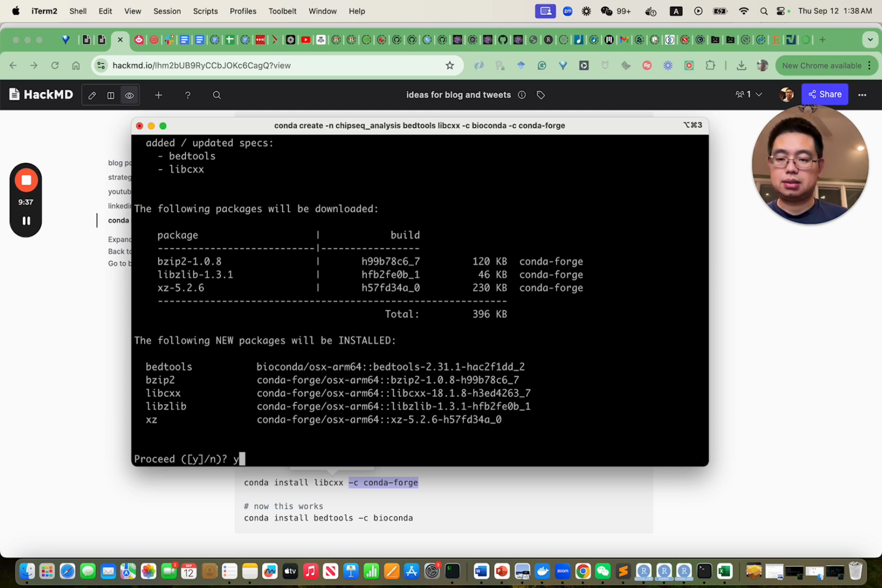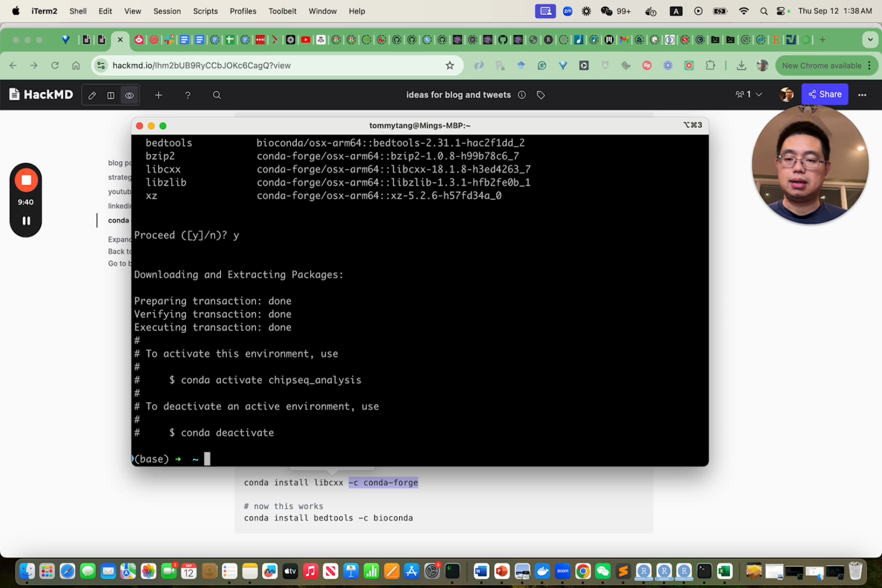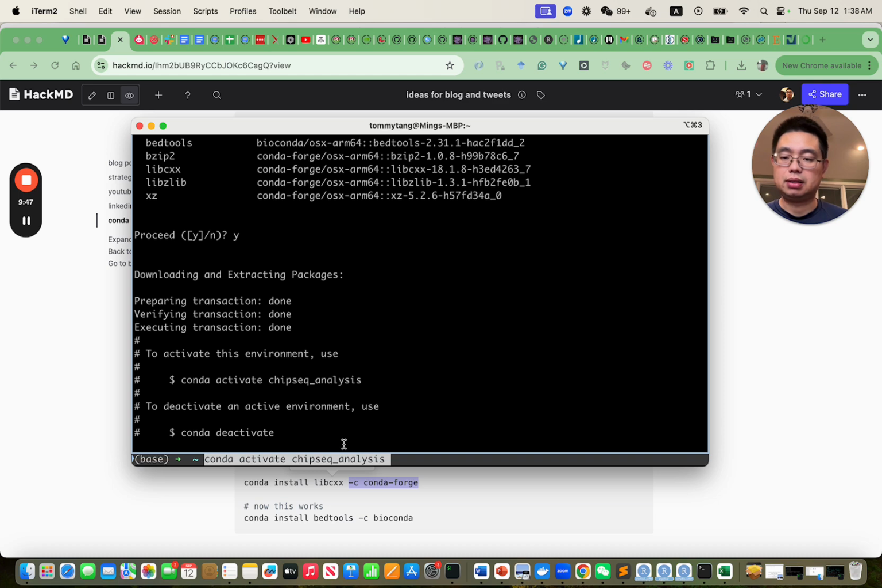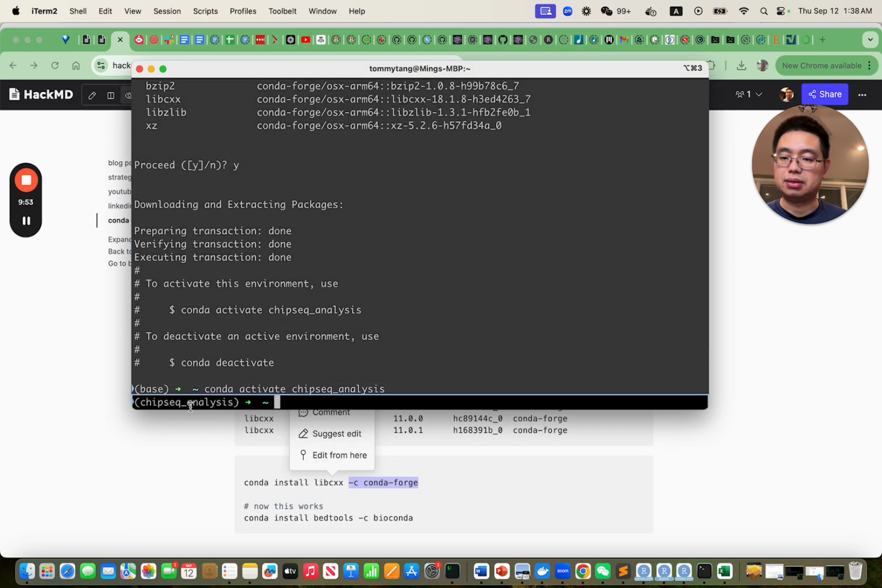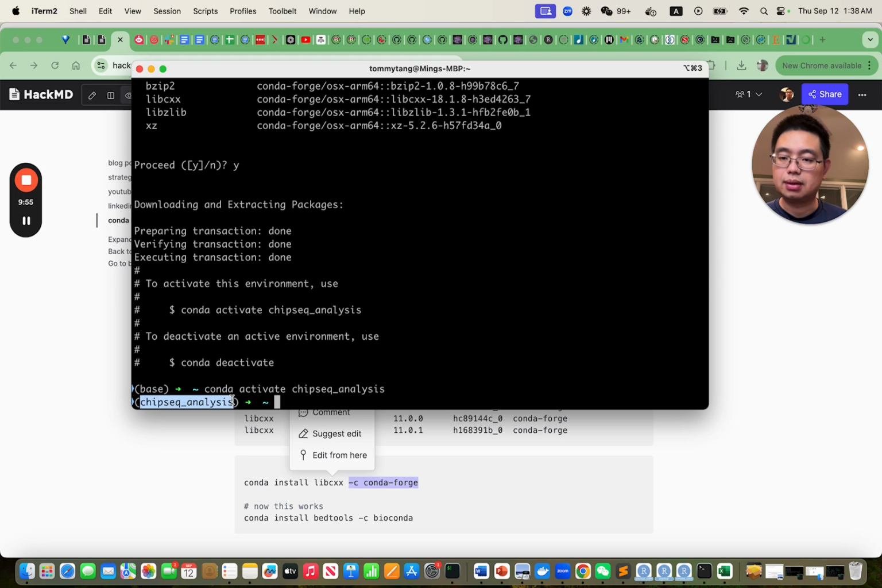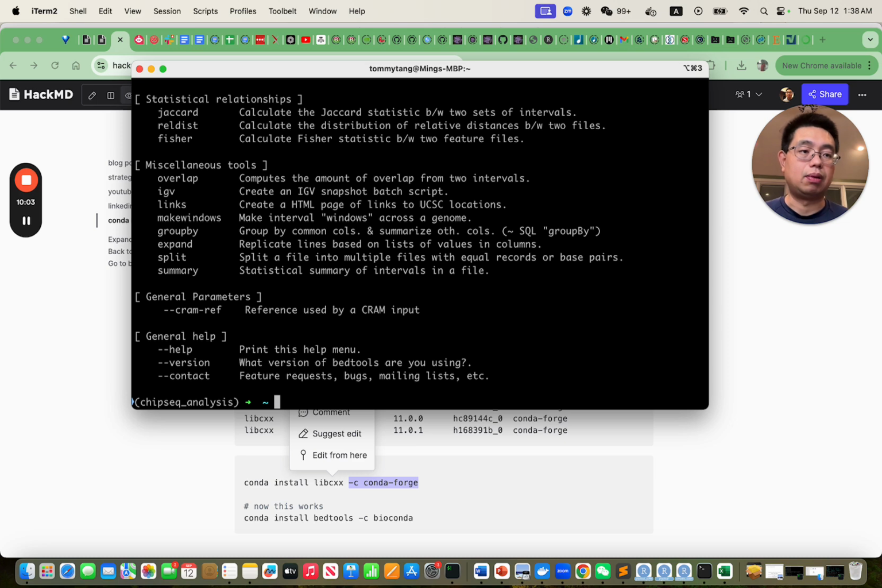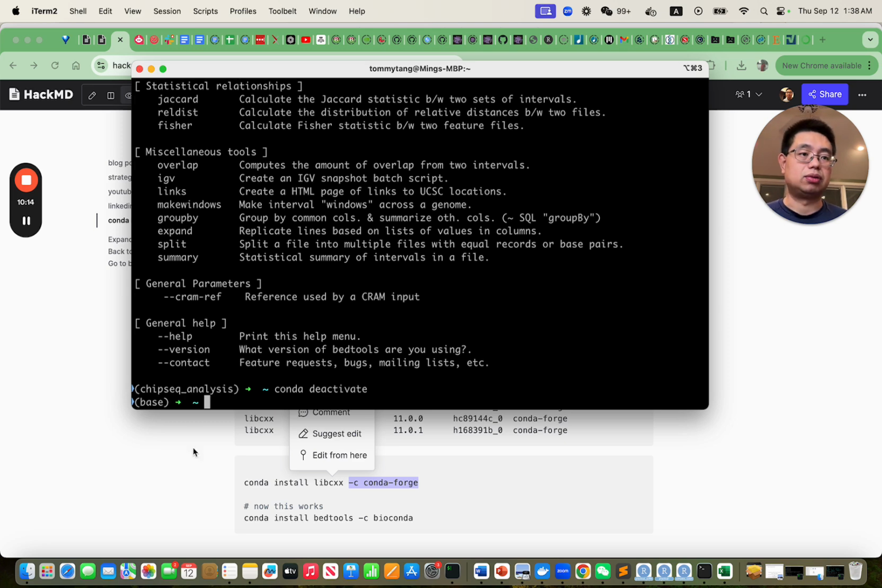So let's say yes. Now it will show you some help messages here, so you can do conda activate that environment, and then you will see the parentheses here, indicating this is a new environment. Within that environment, you can run bedtools and it will show you the help page. Then you can do conda deactivate, and you go back to the base.